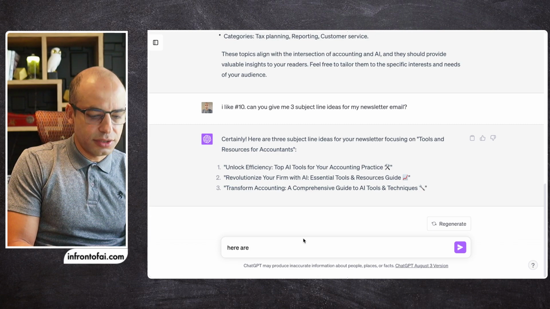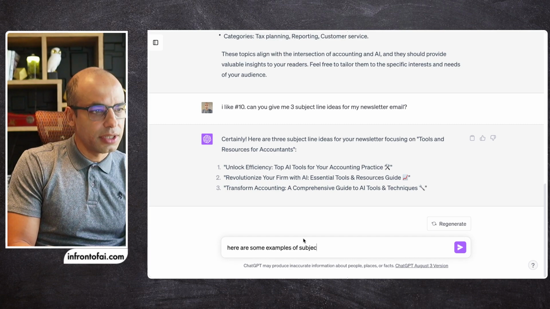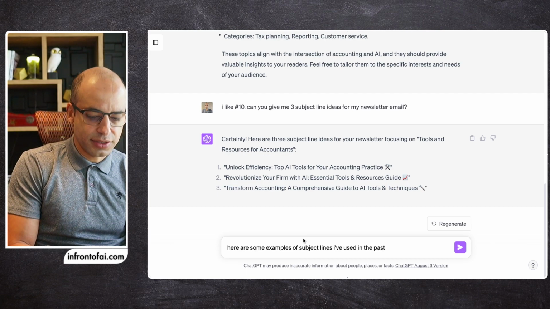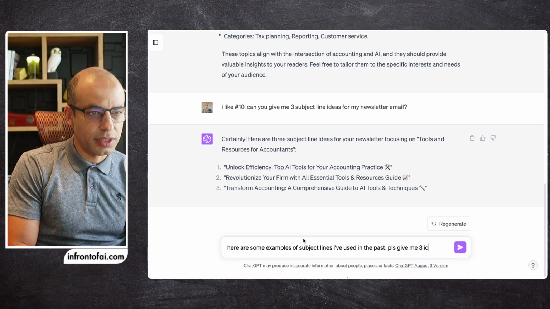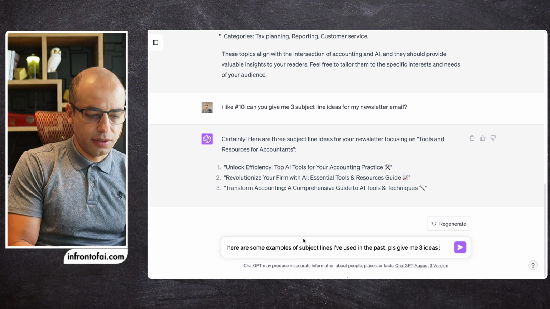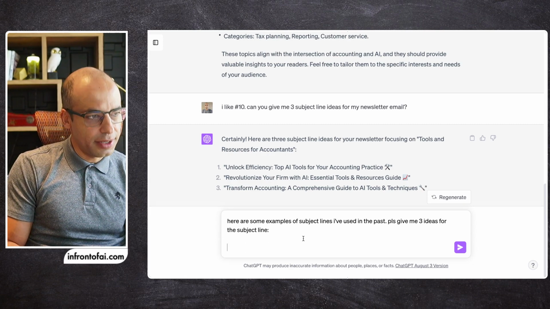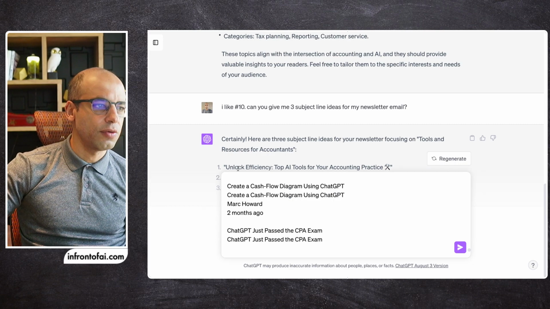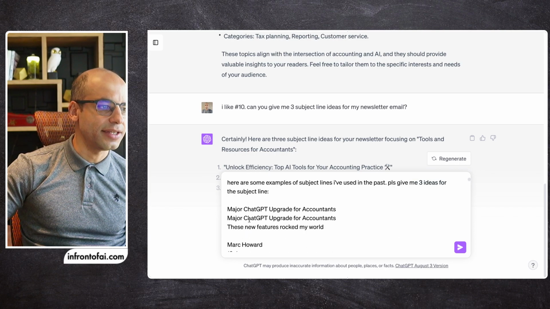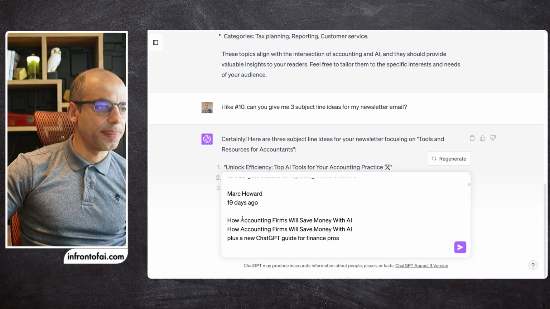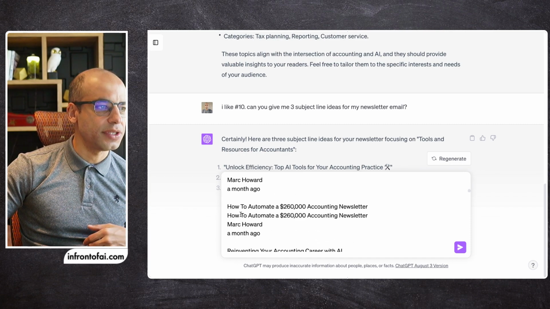here are some examples of subject lines I've used in the past. Please give me 3 ideas for the subject line. Okay, so I'm going to go ahead and Control V and paste that. So what I did here, I just literally pasted it under here. And I'm not going to worry about formatting. ChatGPT is smart enough to do that.